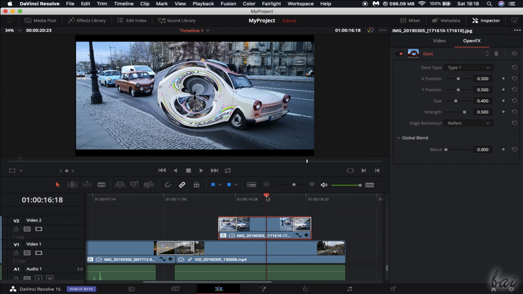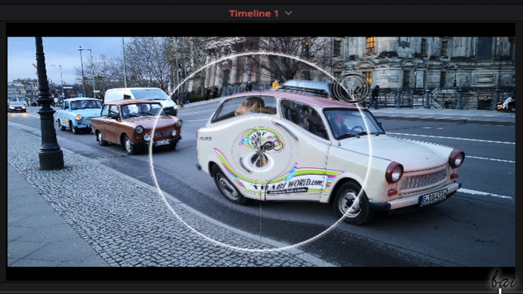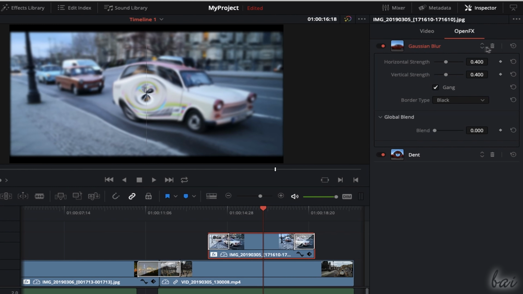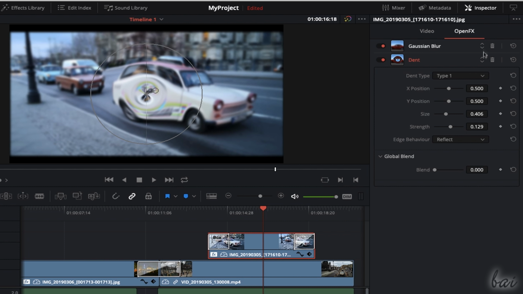On some effects, you can also enable the OpenFX overlay mode to edit some effect properties directly on the main preview. Next to the effect name, use the bin button to remove the effect and the vertical arrows to change the effect order.